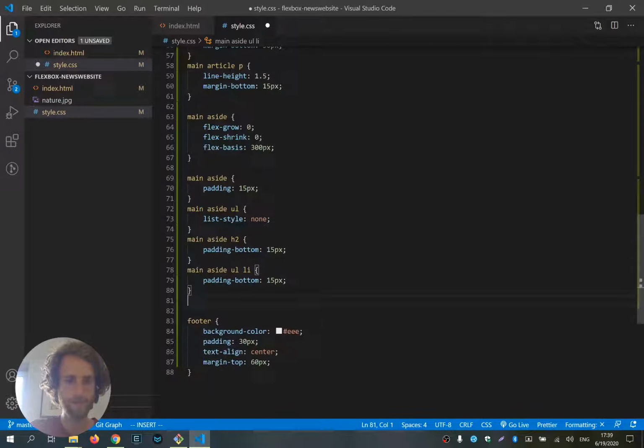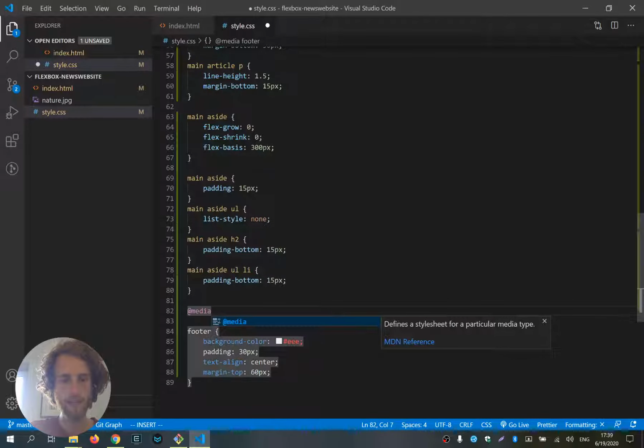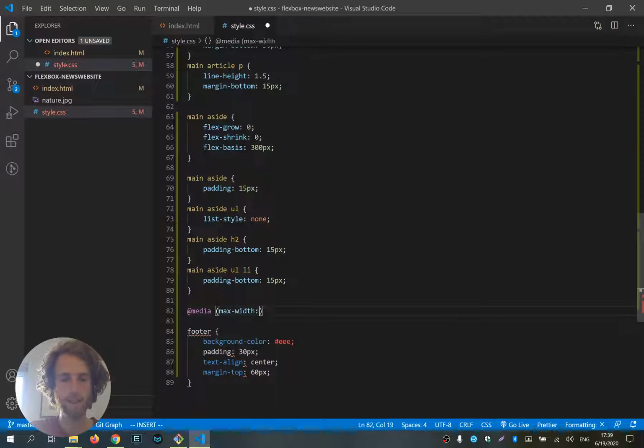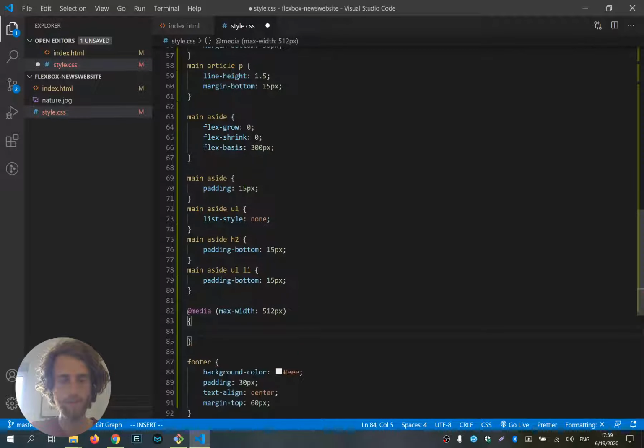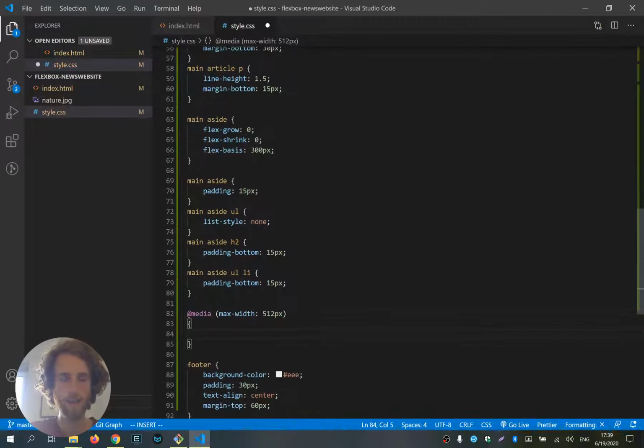So I could add a media query here. I could say media, and then if the max width is 512 pixels, for example, then I want the main element, I want to change the direction of the flex.